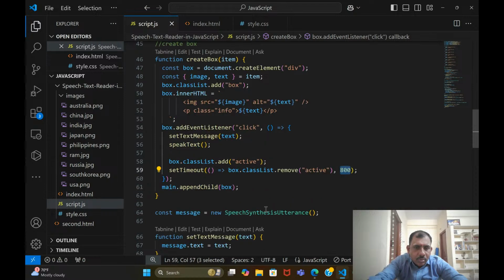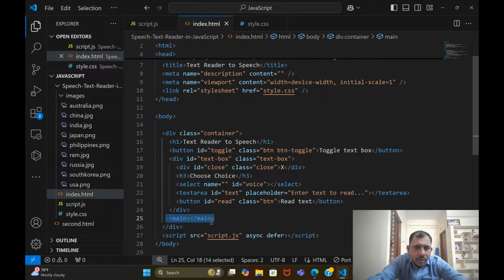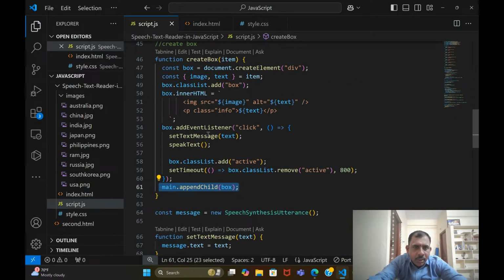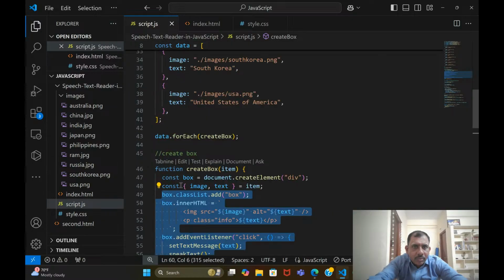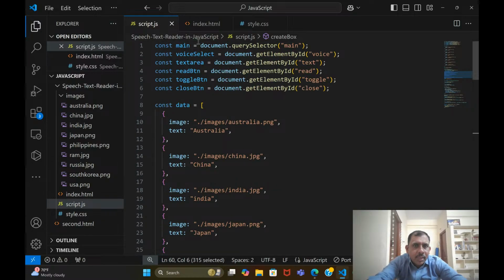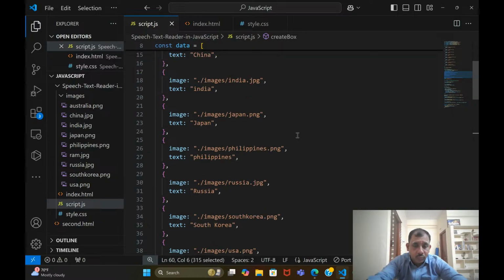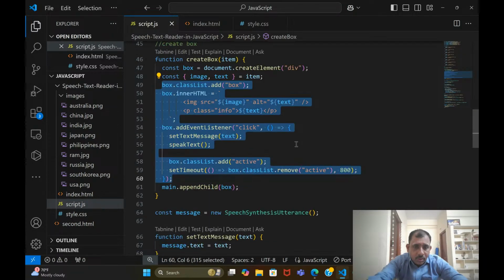Okay, this one, main append the box. Where is this main div? This div appends this box. This HTML element is created here, right? This total with class and all those things is appended to the main div. Where main is, we are selecting here with document.